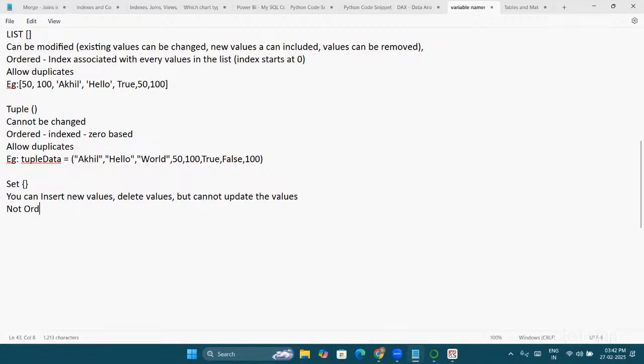The first point. Second point, these two are ordered. This is not ordered. Means what? There is no index. It is not identified by index. It cannot be identified with an index. Okay, not ordered. What is the third point? This is allowing duplicates. This is also allowing duplicates, but this one, it does not allow duplicates. Okay, 3 points on which we are checking. How are they created? And these 3 features, if you check the features of each of these things, there are no duplicates, not ordered, cannot update, but you can insert and delete. That is one important point to remember.